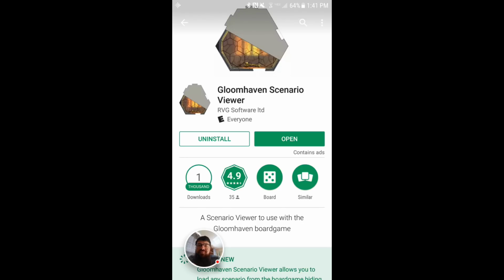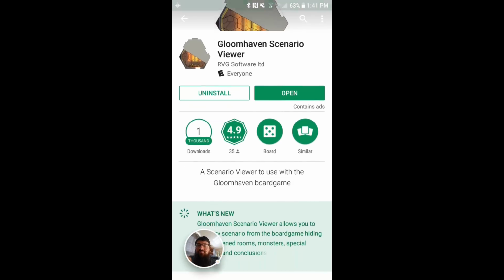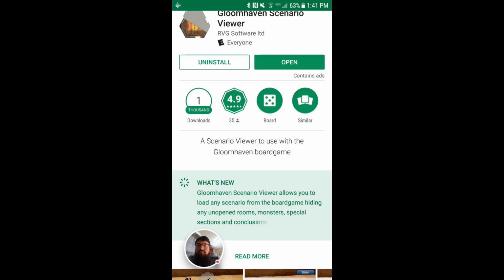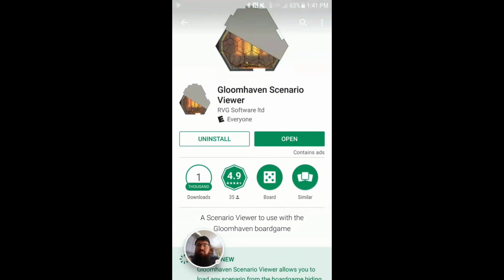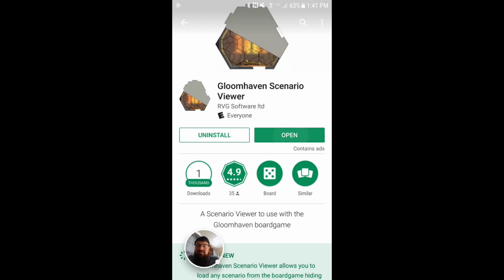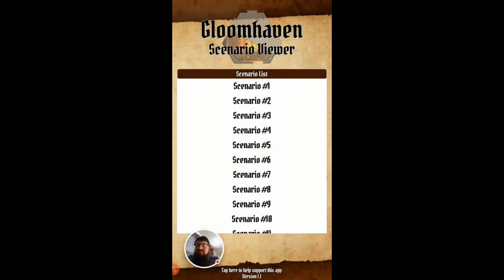And this is the first app we're going to talk about. This is the Gloomhaven Scenario Viewer. This is the app that I was referring to earlier that solves the problem of getting information before you want to have it. This is made by RVG Software, but let's take a look at what this can do. Now, I will tell you this app doesn't work in landscape, it only works in portrait. That's not a huge deal.